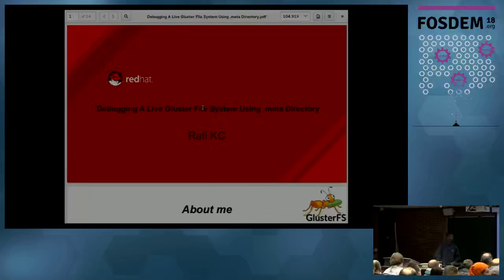Good afternoon, everyone. My name is Rafi. I'm going to talk about debugging a live Gluster file system using a special directory called meta.